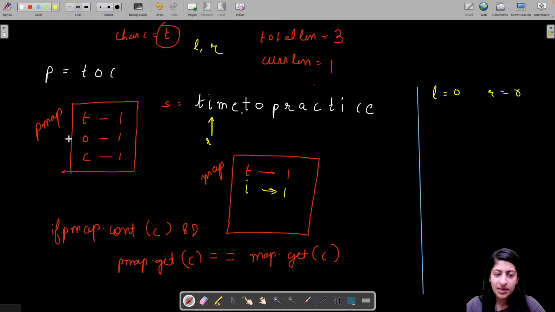Now you ask your p map, do you contain i? No, i was not needed, so current length will remain the same. So far I have found only 1 required character. The character which I need was only 1, so current length is 1. Okay, you move your r to the next pointer. Your r is now at 2. Is this character present in pmap? No, so simultaneously you must be adding it in your map, so this is 1.